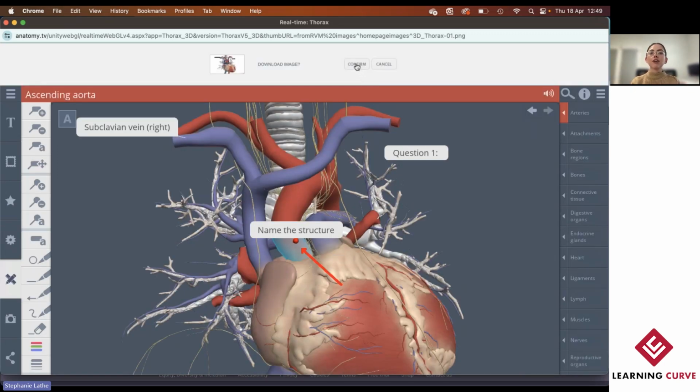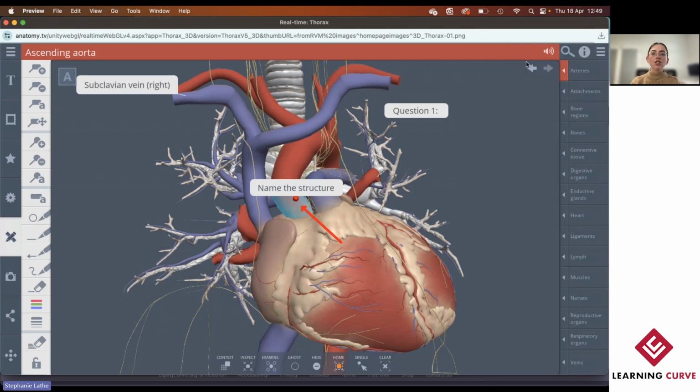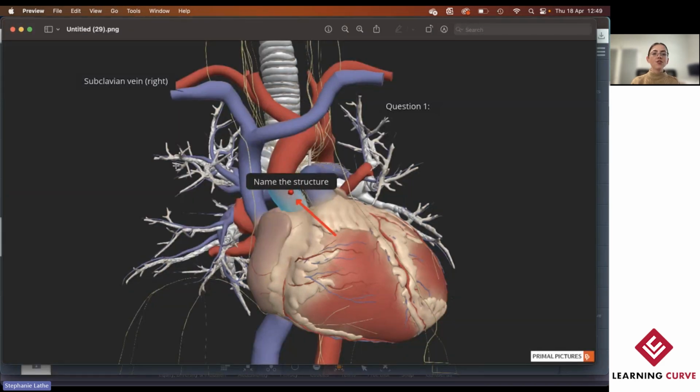So I'm going to click confirm download, and now it's going to download that image on a transparent background. So here's my image. I have my computer on dark mode, which is why the background is black. But if I pasted this image onto an orange background or a white background, then the background of the image will be the color of what you pasted onto.